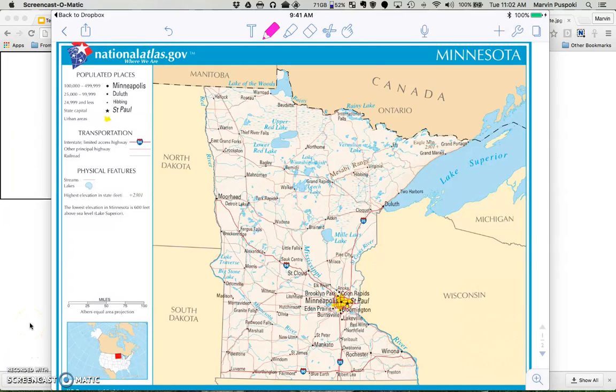Hey everyone, we are going to go over the Minnesota map unit. And as a starting point, we want to talk about totals. You've probably learned about totals in the past, but I want to go over it again as a review or in case you missed it. So what is totals? Well, it's the basic parts of a map.